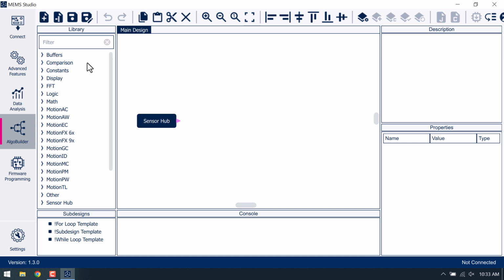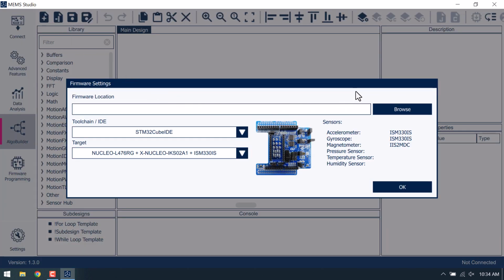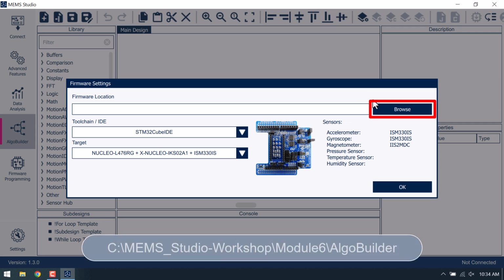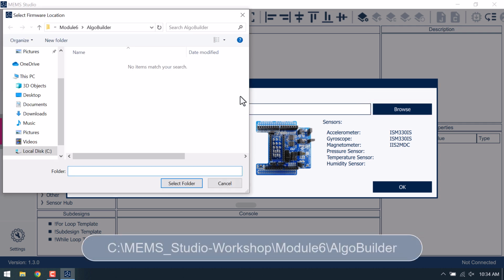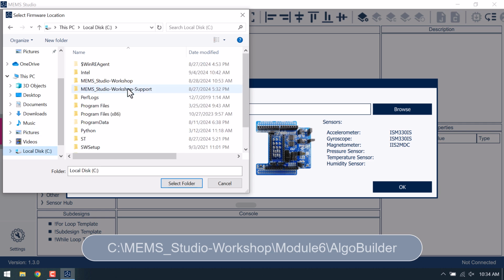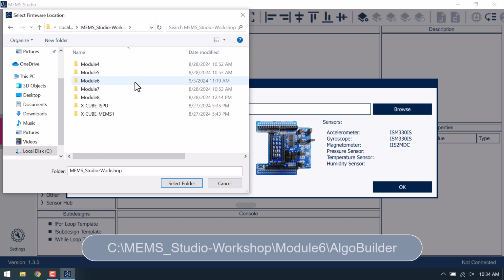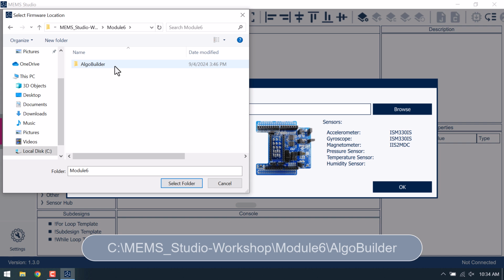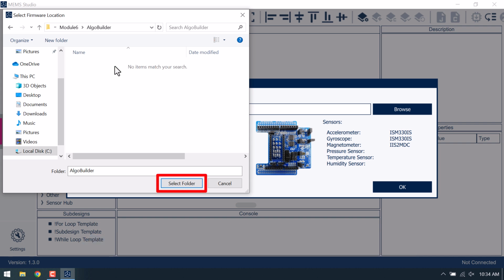Let's start designing our application. Click on New Design. The first thing we need to do is specify a location for our design and configure the tools and hardware we will use in our project. Let's select the location for our project. Click on the Browse button and navigate to c://mems_studio-workshop/module6/Algobuilder. Then click Select Folder.